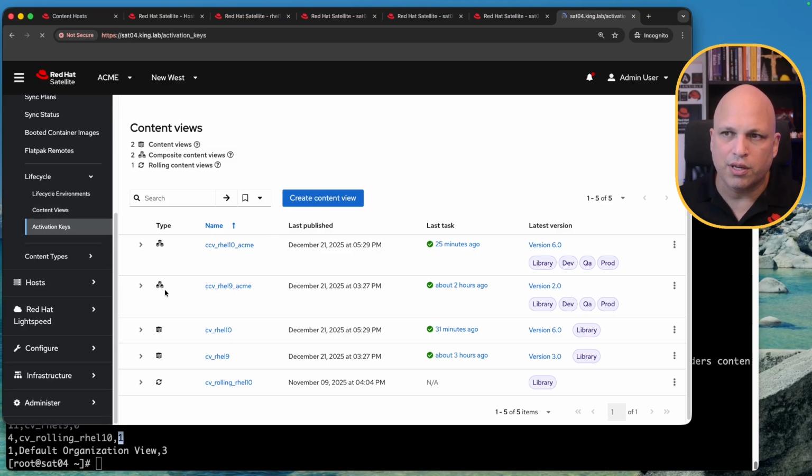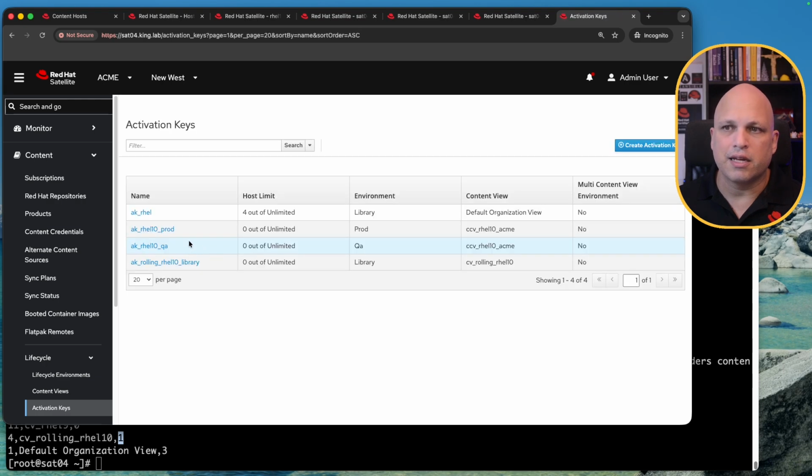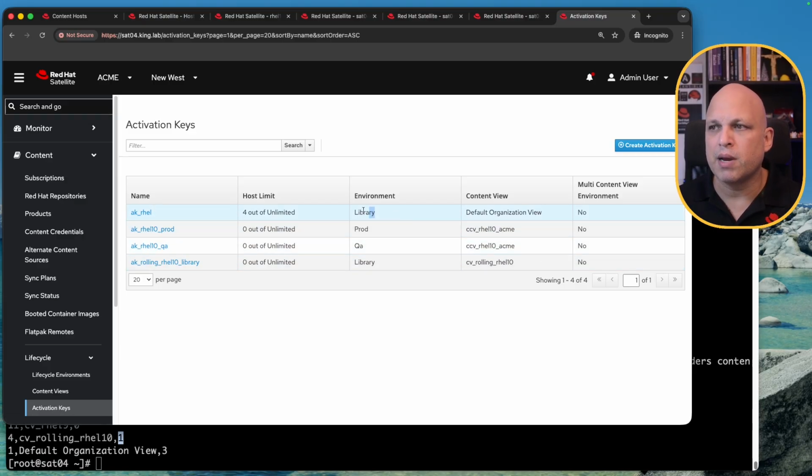And the activation key. I can see now that I have my activation key for RHEL10. This is good because I'm still working with RHEL10. This will register any machine on my library, the for organization view, which is also good based on my needs. This is okay. I also do have this activation key, which is registering the machine against library and that specific rolling content view. So this is working fine for me.